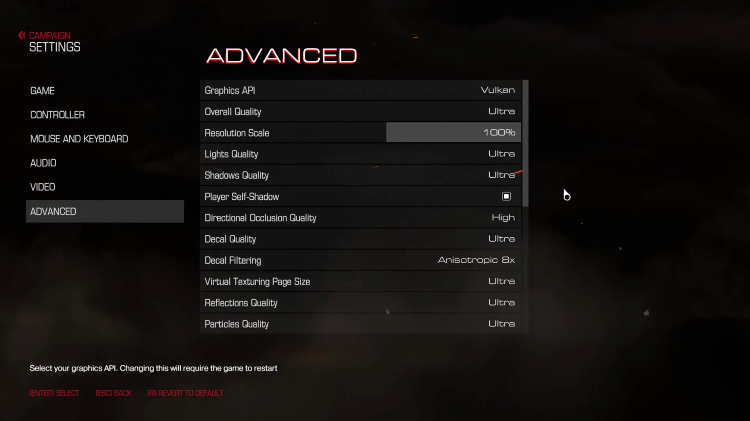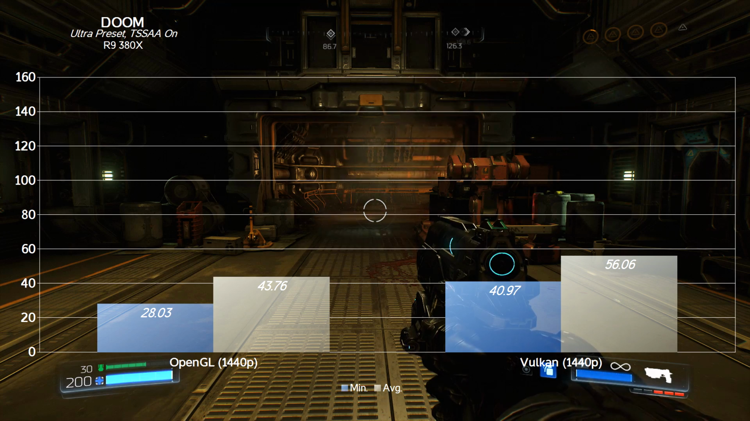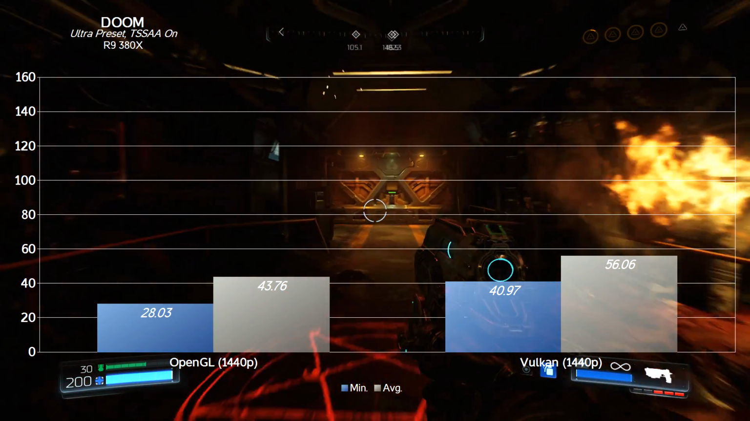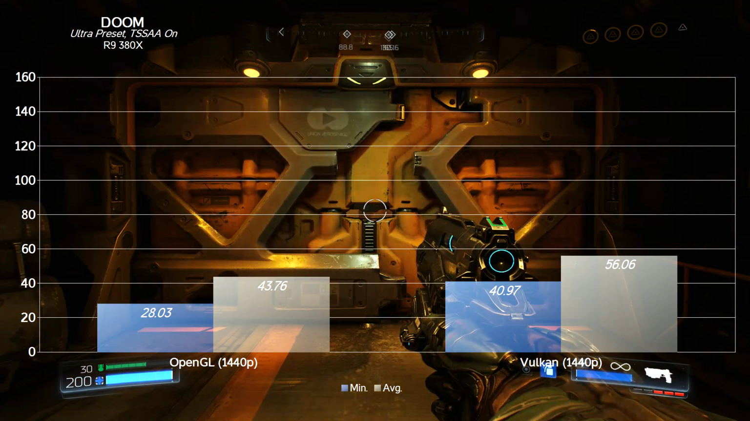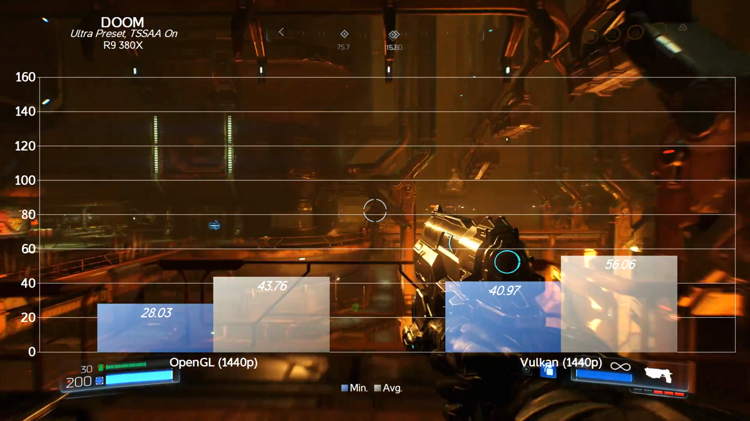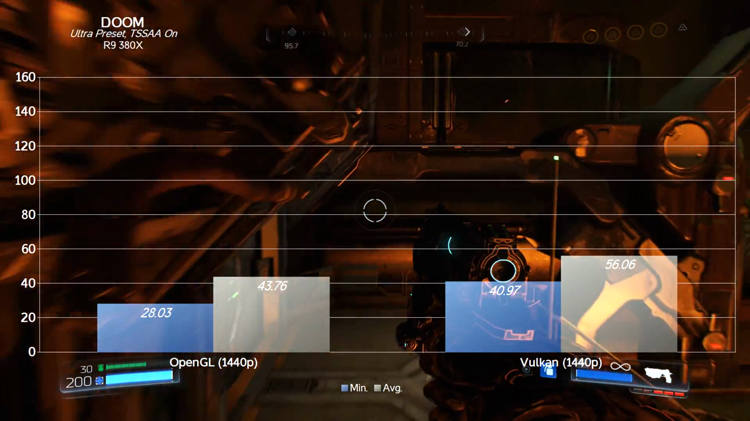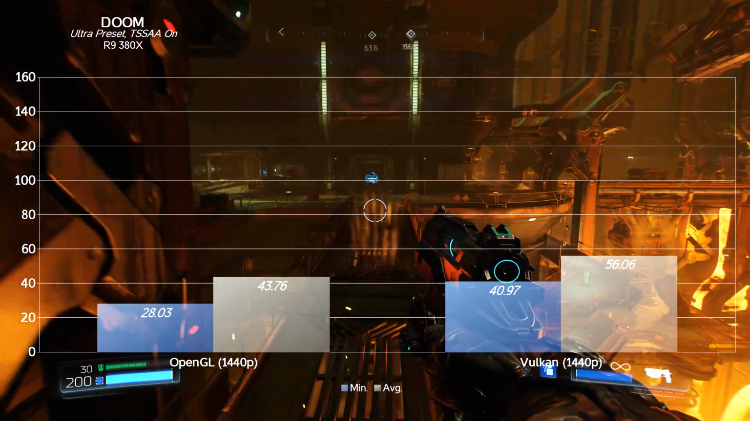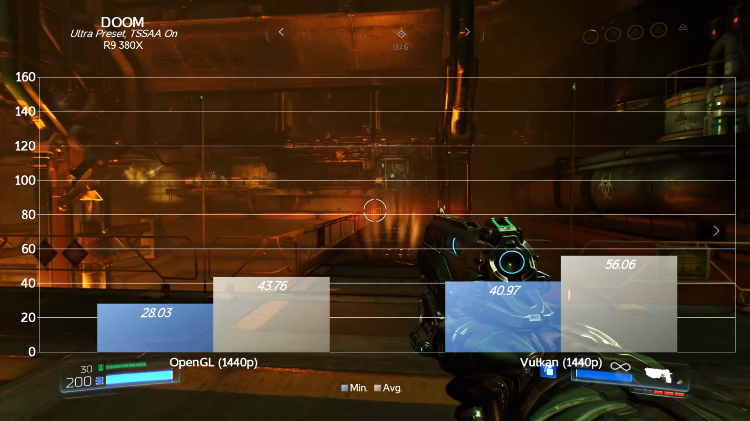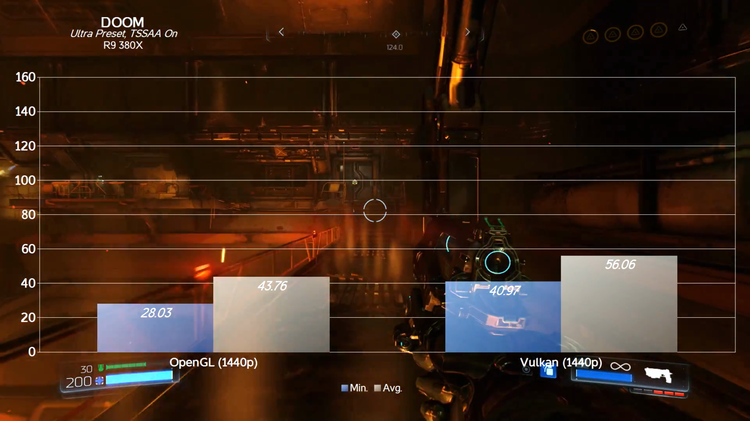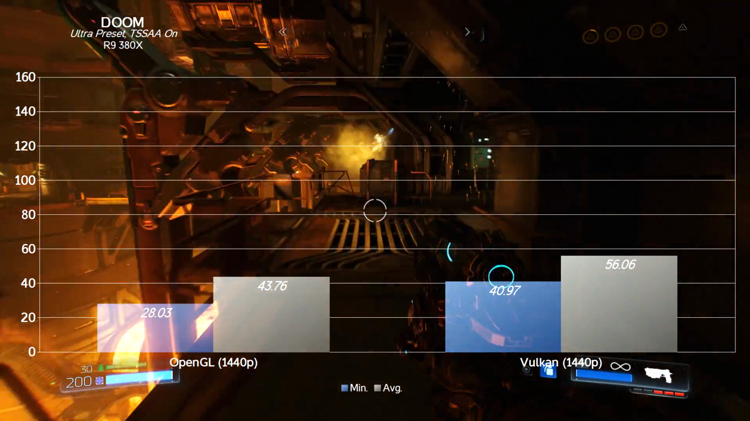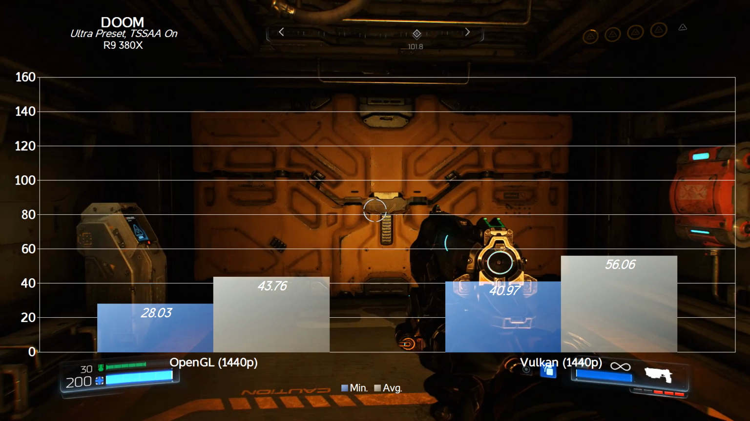So I decided to test it also in 1440p. With OpenGL, we got an average frame rate of 43.76 and a minimum frame rate of 28.03. And switching over to Vulkan, we have an average frame rate of 56.06 and a minimum frame rate of 40.97. So still a pretty decent jump there, even at 1440p. So that's pretty much just what I wanted to show you guys here. You still can get gains switching over to the Vulkan API. You don't need an RX 480 in order to see that.